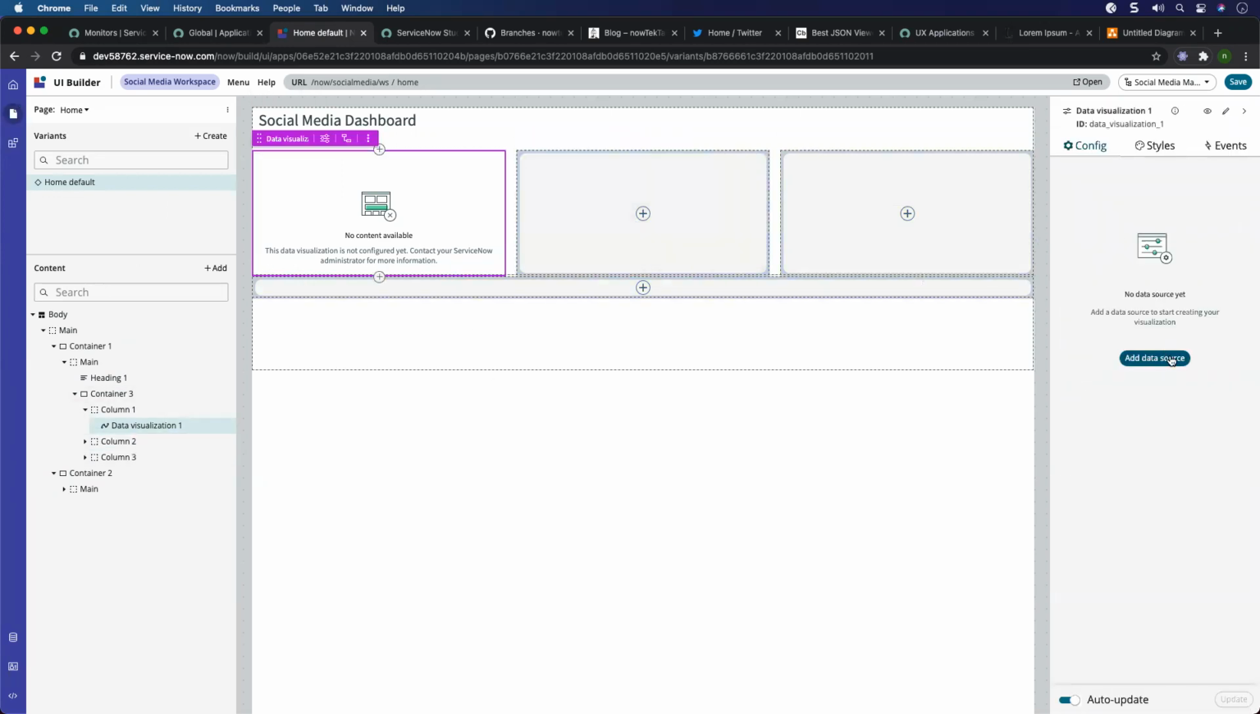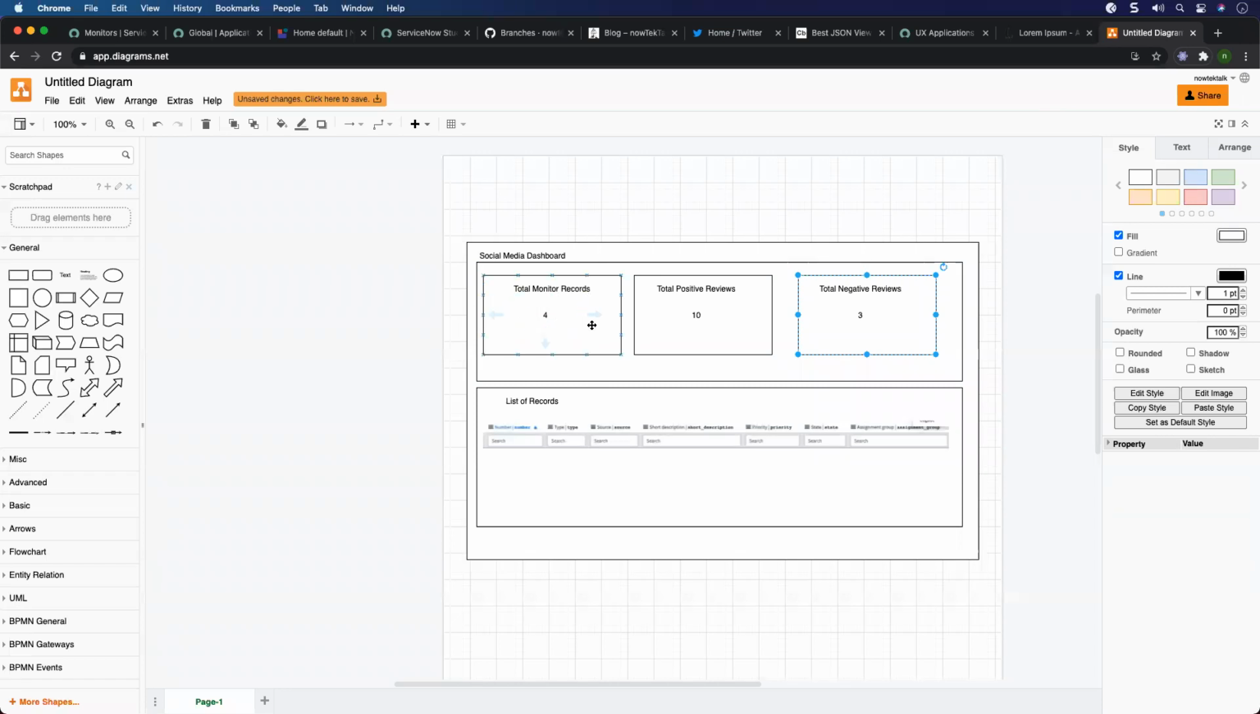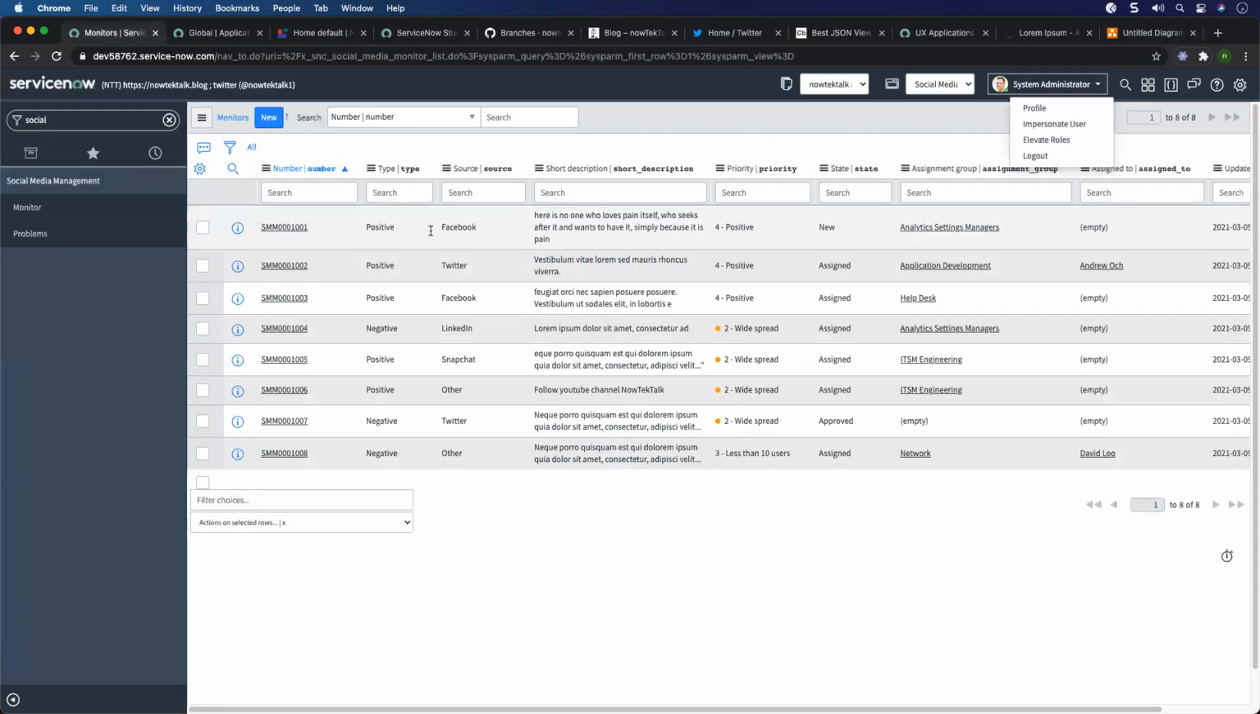Now let's configure the first component, which should give us the total count, the total monitor records which are created. I have created a few monitor records here with different types, different assignment groups, different status. I see it's new. Let's change it. Mostly it is assigned. Let's change the status to approval requested. Okay.